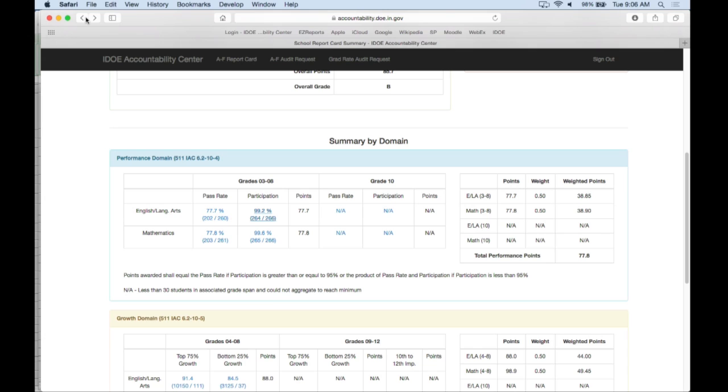Looking at the summary for performance on the right, we can see our two indicator scores, their weighting, math and English are weighted equally in this case, and the final domain score at the bottom. If you are a combined elementary high school, you will have performance and participation indicators for both grade spans, which will be weighted according to enrollment.